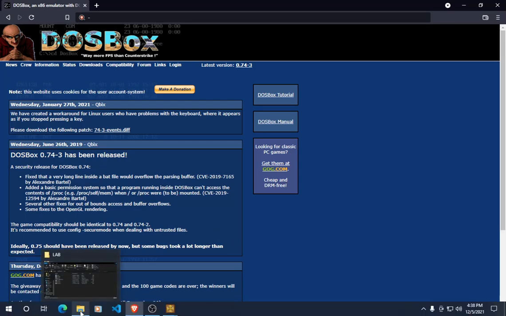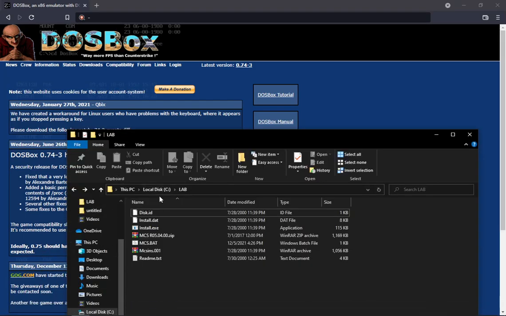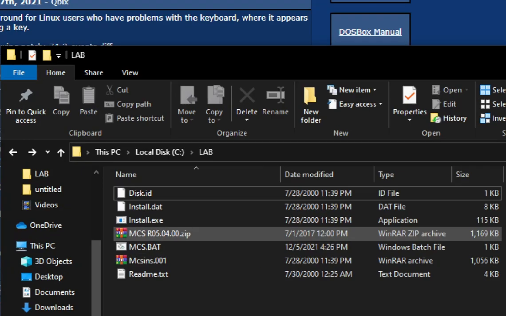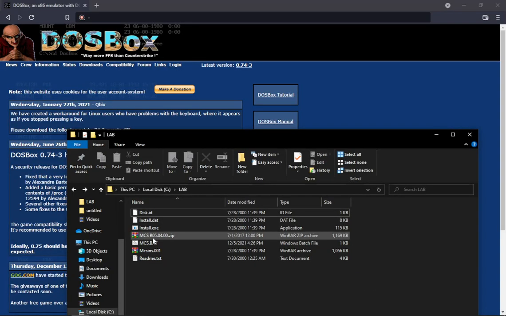So if we come down here and look at the folder that I have created on my C drive, I have a folder called Lab, and I have this installation media here. This is for MCS R05.